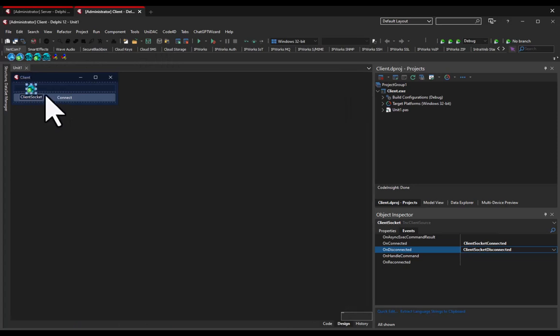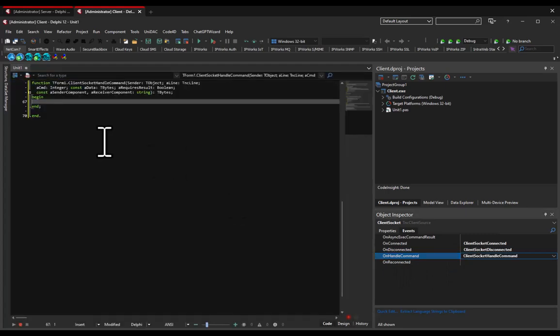So then whenever information like data comes into the socket from the server, we need to handle the command. To do this, we're just going to do self.caption is going to be equivalent to string of the byte data that we receive.